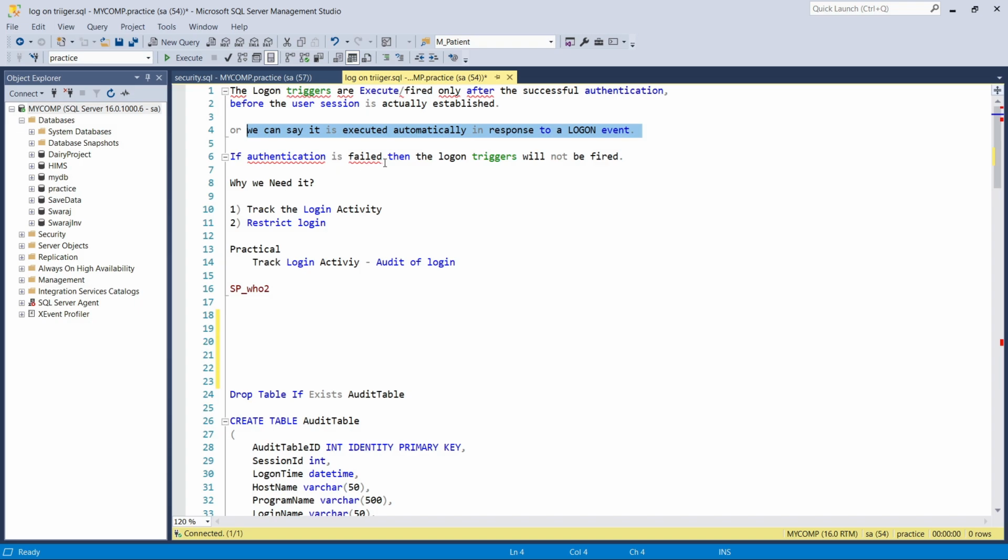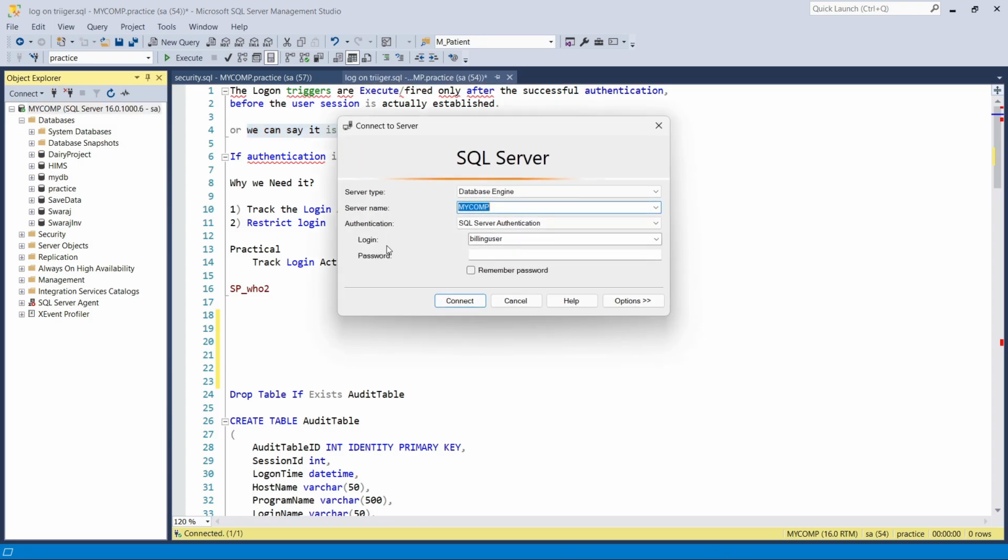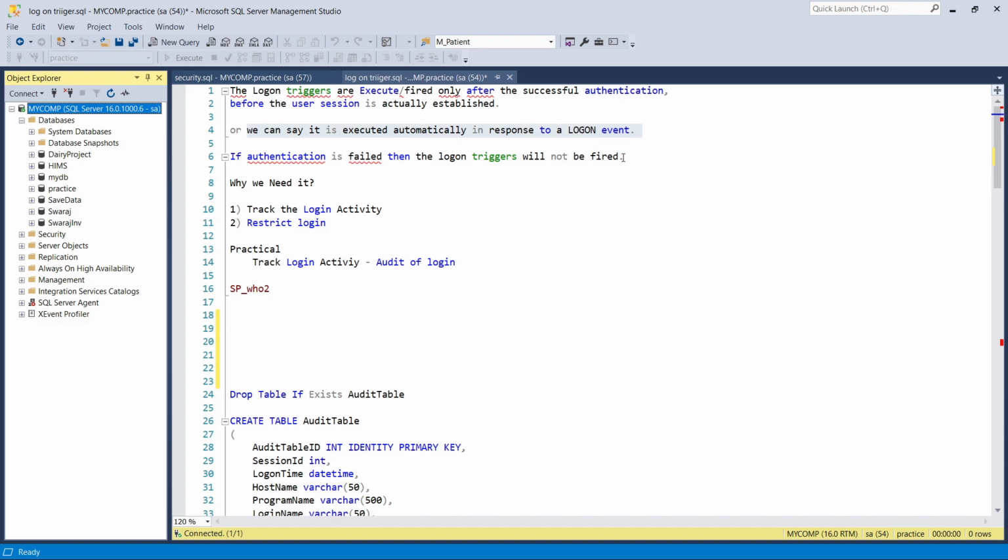And if authentication fails, the logon triggers will not be fired. Suppose while entering the credentials we give the wrong password and authentication is not possible. In that case, logon triggers are not fired or executed.